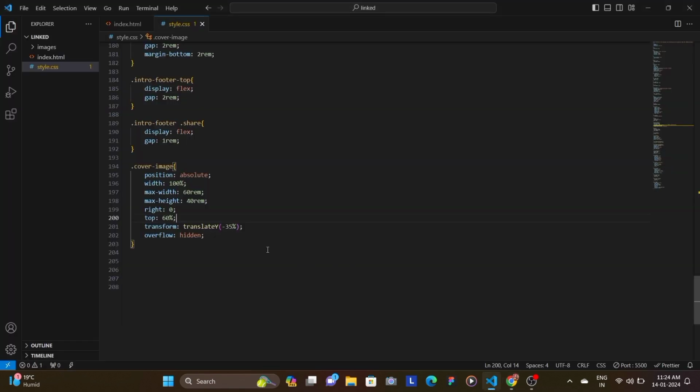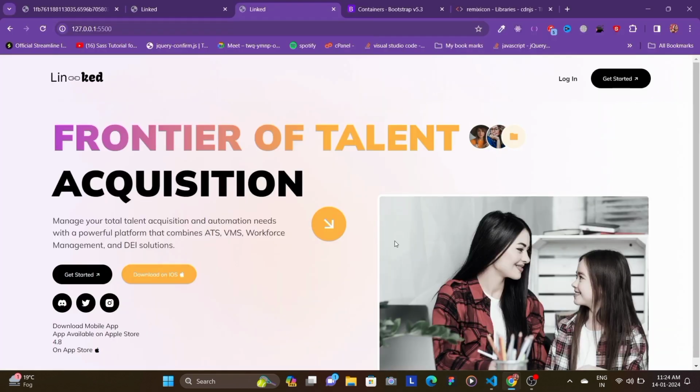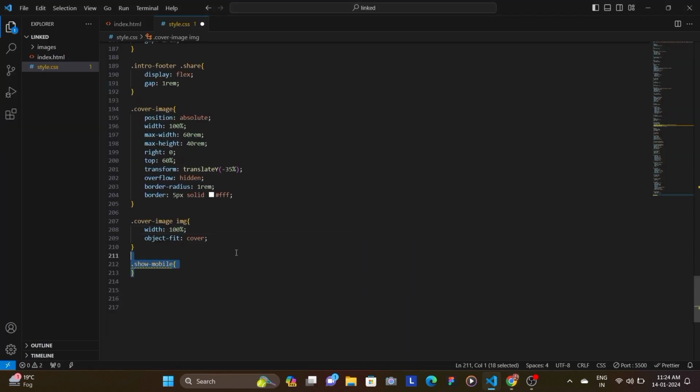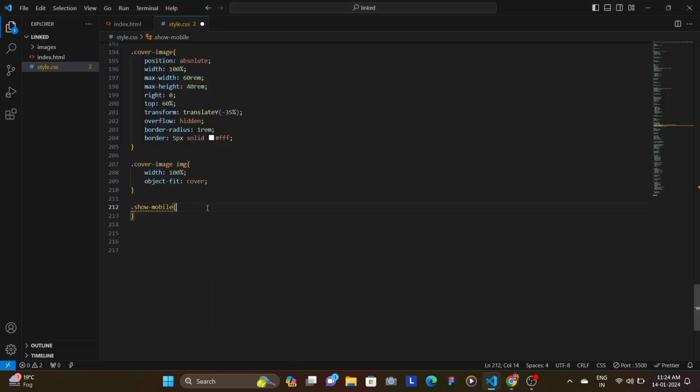Now we need to set the object fit of this to cover. So let's target that. Before doing that, let's add border radius and also a border of white of 5 pixels. And then the image inside of the cover, we're going to give it width, and then we can give the object fit to cover, and there you go. Now this button needs to be hidden on normal large screen devices or PCs and tablets. So we're going to target this show mobile class and just set display none.